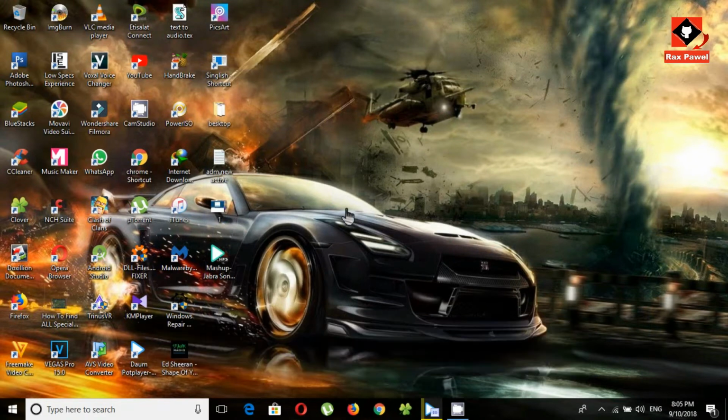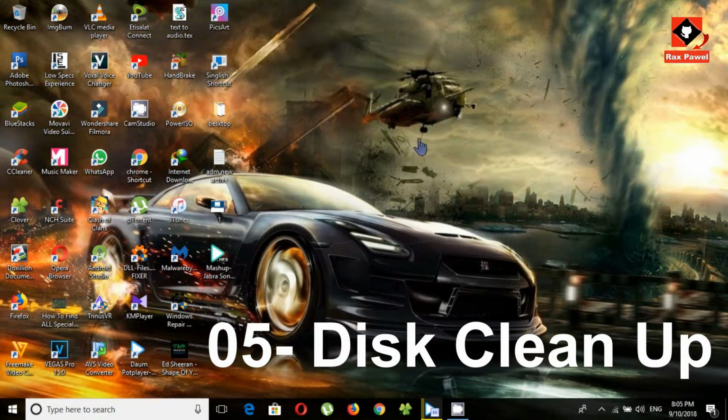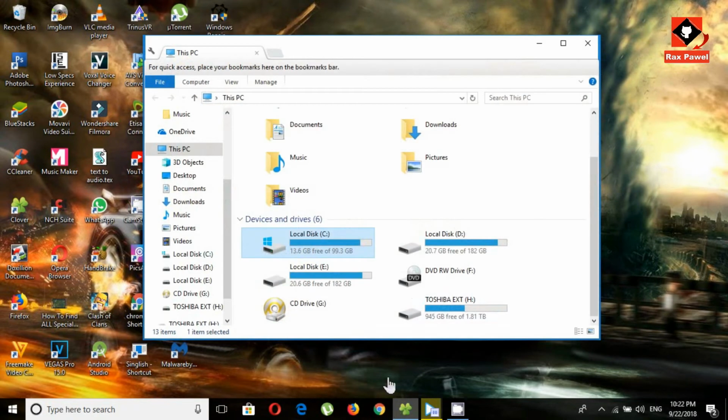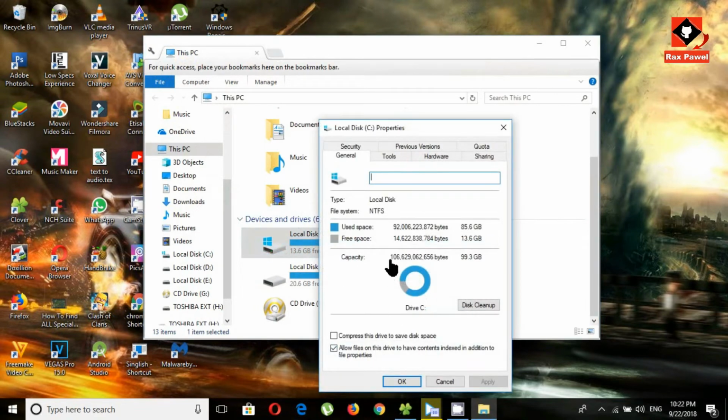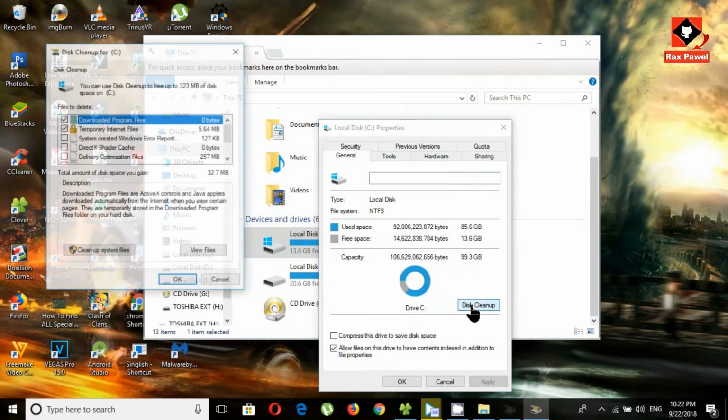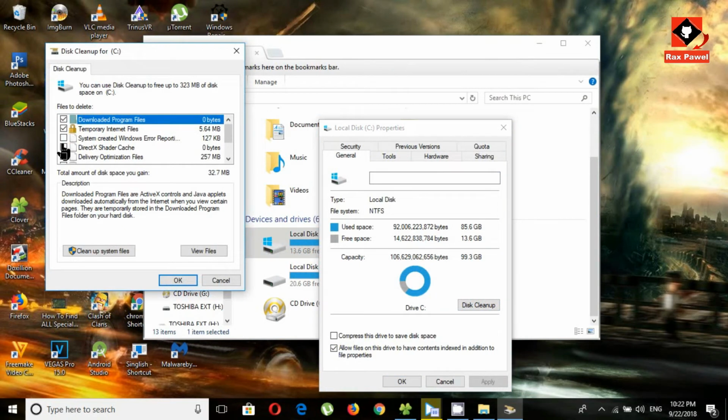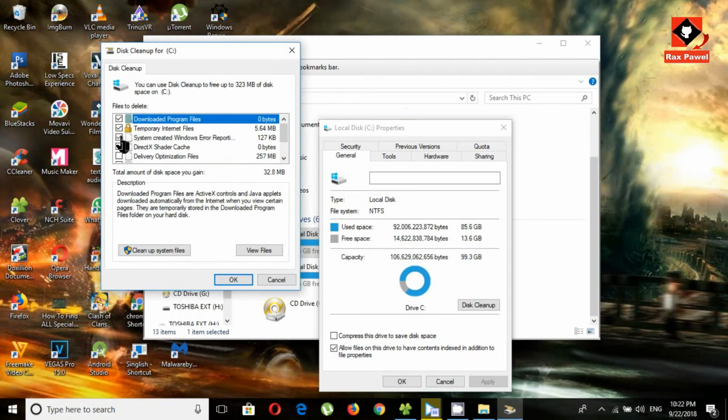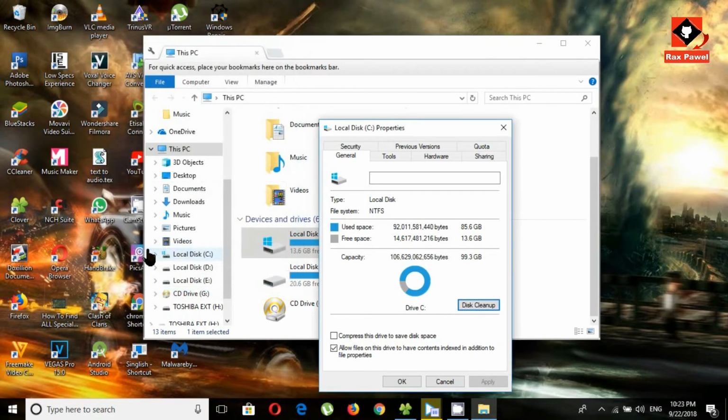Now I'm gonna show you the next step, step number 5, disk cleanup. Now go to This PC. Right-click on C drive and click on Properties. Now click on Disk Cleanup. Now tick all the checkboxes and click on Clean up system files. Please wait, it will take a few seconds.